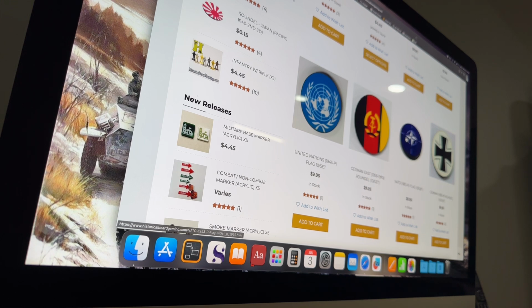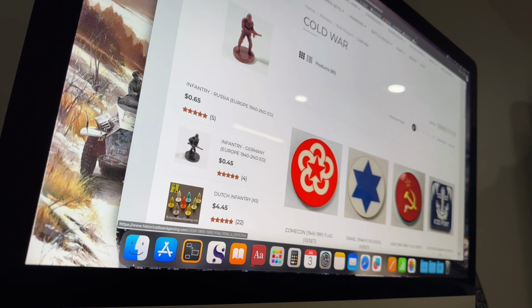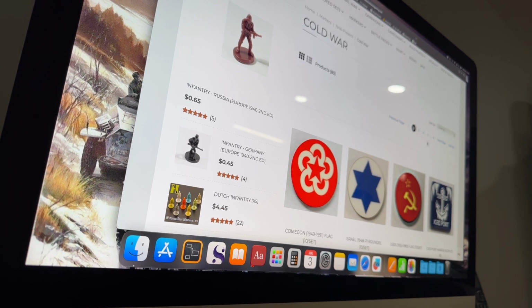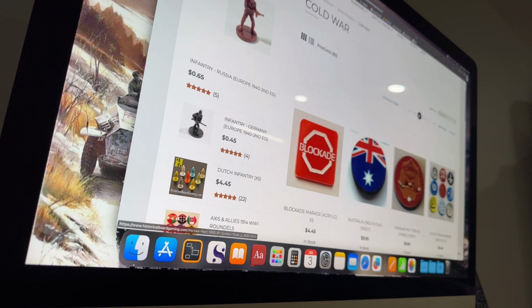Soviet Global Command you will find on page, well, just let me go ahead and do it. Soviet Global is right here on page 2. And then the next one is going to be on page 5, and that is the Warsaw Pact roundel right here.